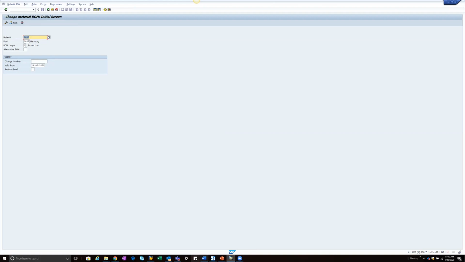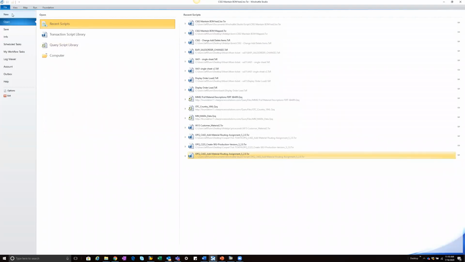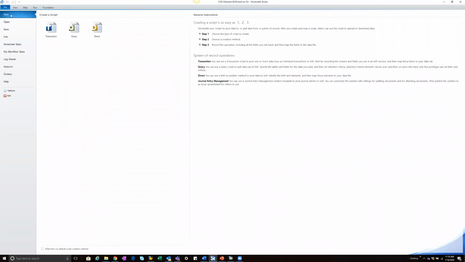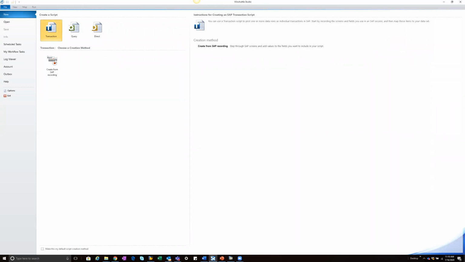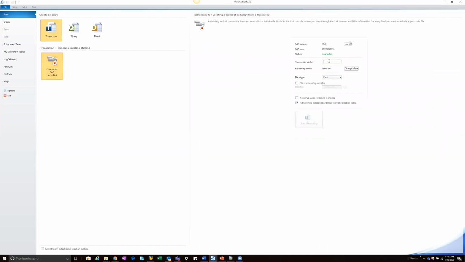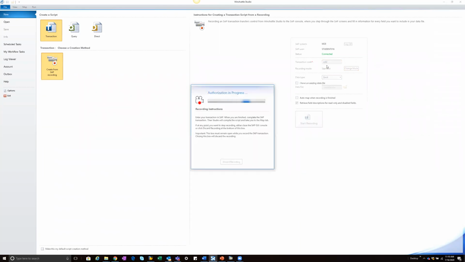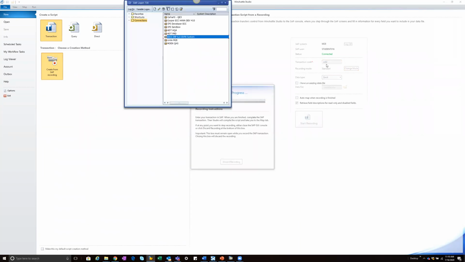Okay, so if we go into Studio, and you say new, of course, transaction, create from recording. Transaction code was CS02. You can normally leave this recording mode as standard, and then if you have trouble, you can investigate the other modes that might be possible. It defaults to what should be the best one for this transaction.